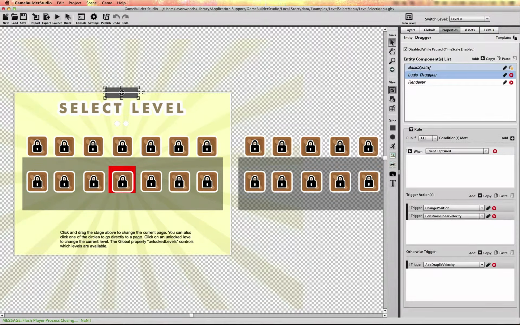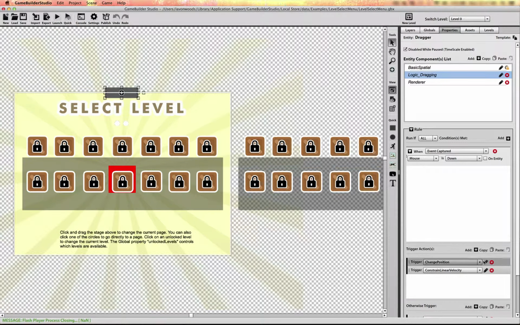And let me go to the logic here. So on mouse down, we use a change property action to snap the X position, because we're only worried about the horizontal position. We're not doing any vertical movement. So we set the position of this object to where the mouse actually touched down along the x-axis. We snap it there, and then we use a constrain property action, which triggers every frame, so it's a constant trigger.